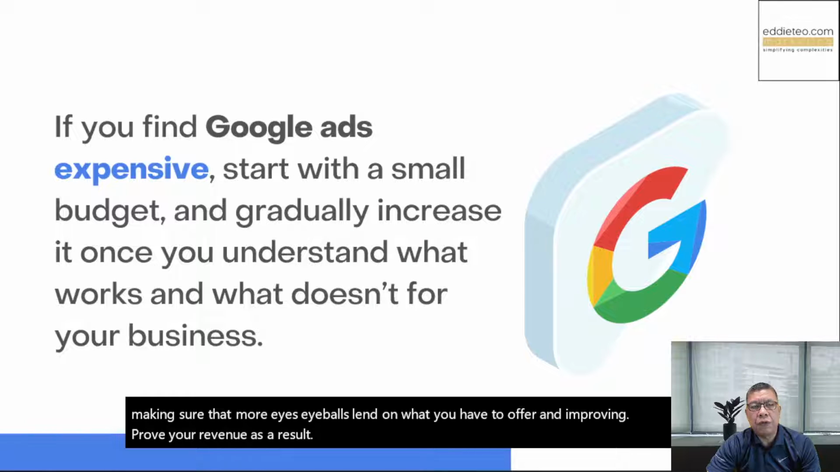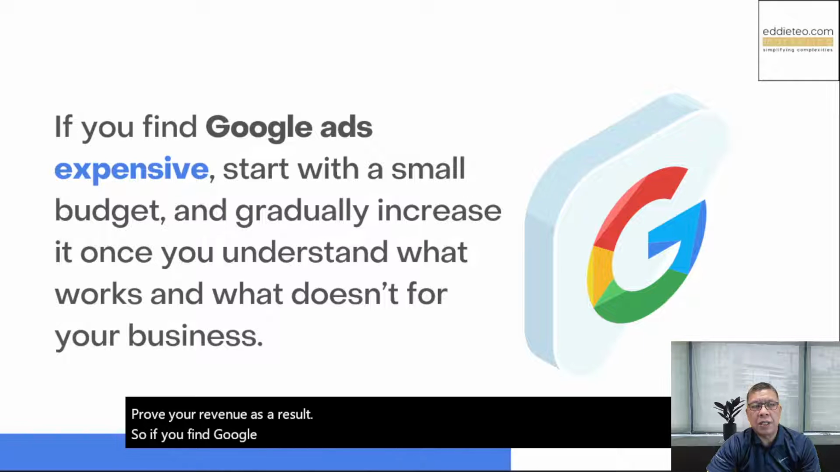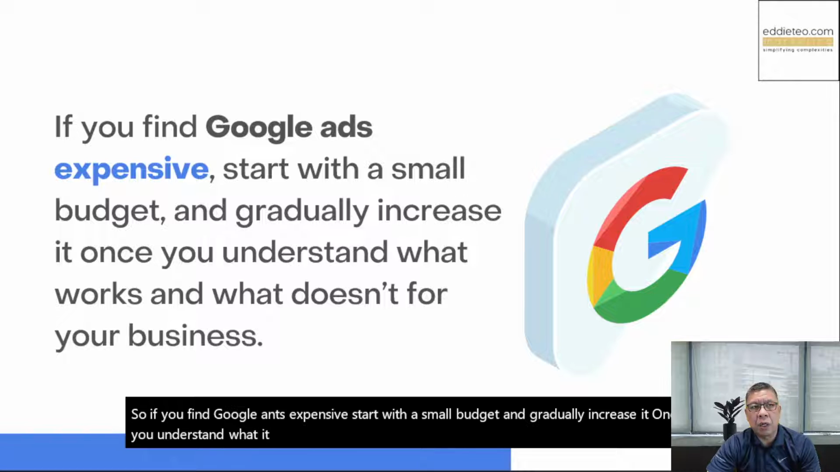Okay, so if you find Google Ads expensive, start with a small budget and gradually increase it once you understand what works and what doesn't work for your business.